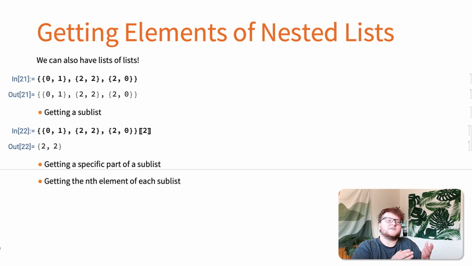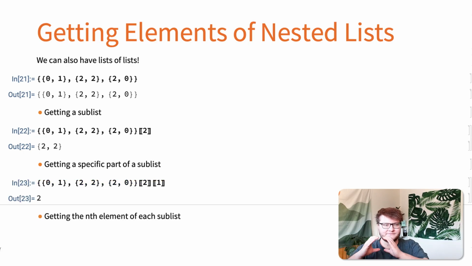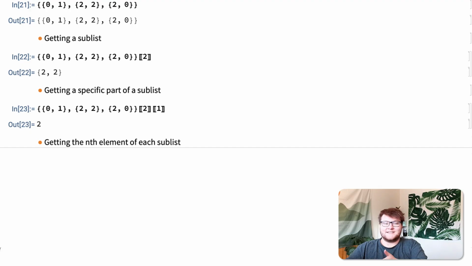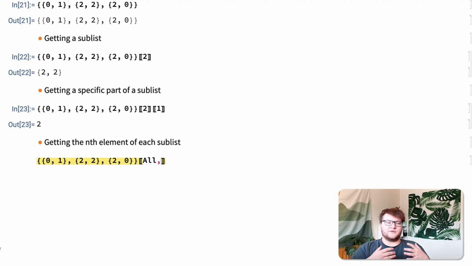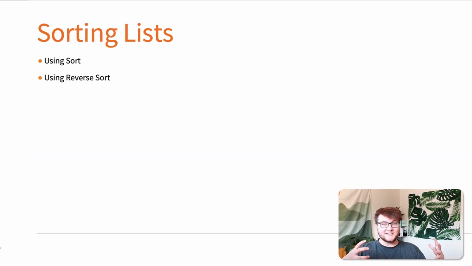If we want to get the first x value of the second coordinate, then we would use part twice. So I want the second element of the list, which is 2, 2, and I want the first element of that, which is 2. And if we want the first element of each list, then we can use part along with the function all. So if I say I would like all of the first parts, then I get all of the first parts, 0, 2, and 2. So let's move on to sorting a list.